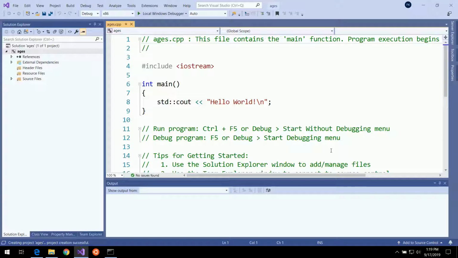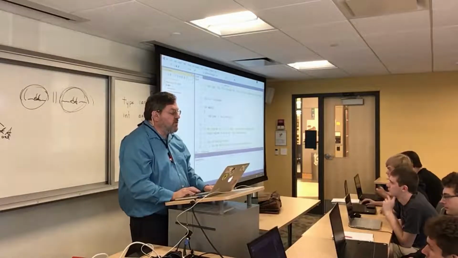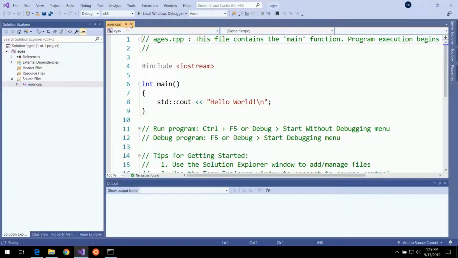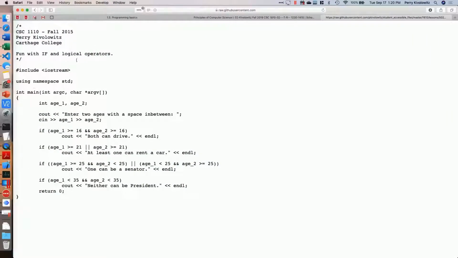The left-hand side says Solution Explorer. You'll notice that the project is in bold, and under the project, there are several potential folder-like objects, including source files. If I dial that down, I have ages.cpp. If this were closed and I double-click that, it would open up. Okay. Now let's go to Xcode.